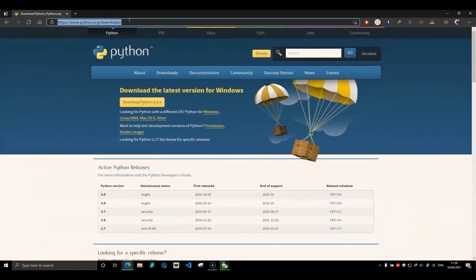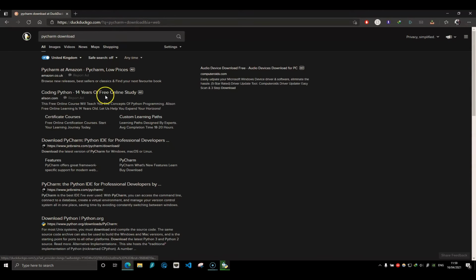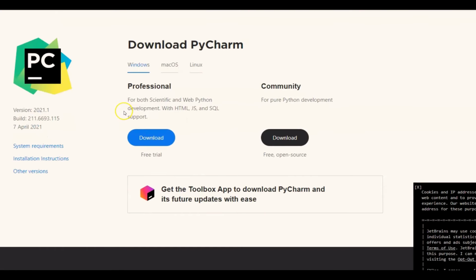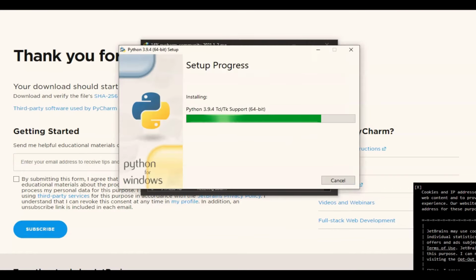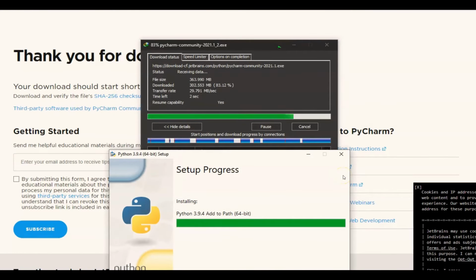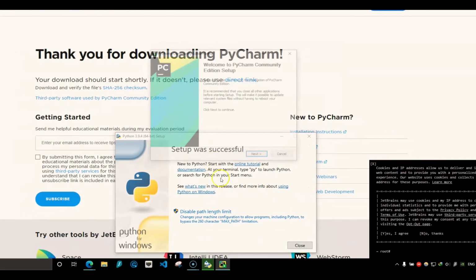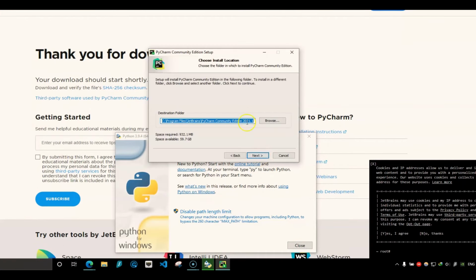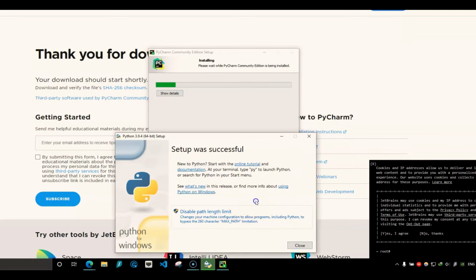In the meantime I will also do PyCharm download, and let's go to the official site and download the community edition. And once this is also done, install this. Python is installed. Install JetBrains. Next, community edition. I will associate it with this and also update the path variable. Install. This one is done.